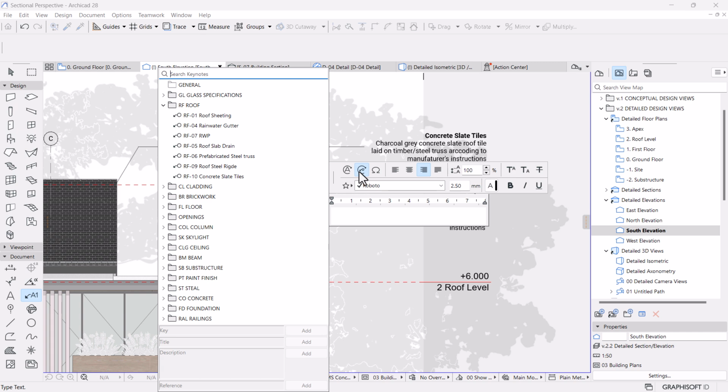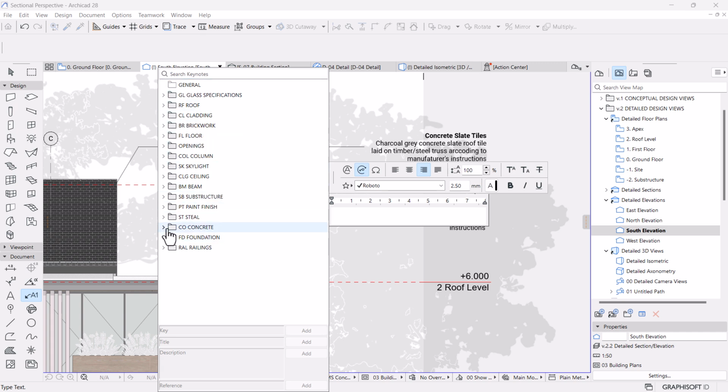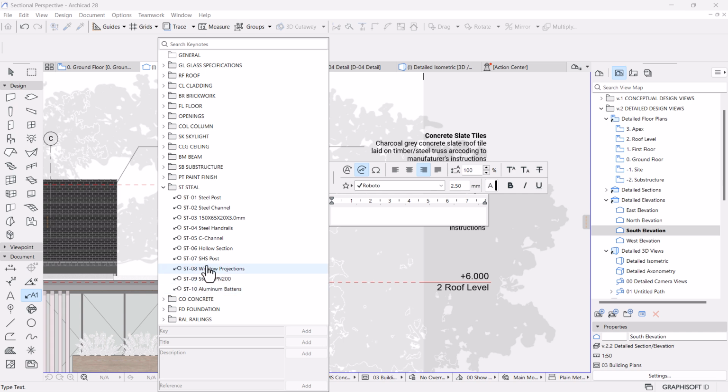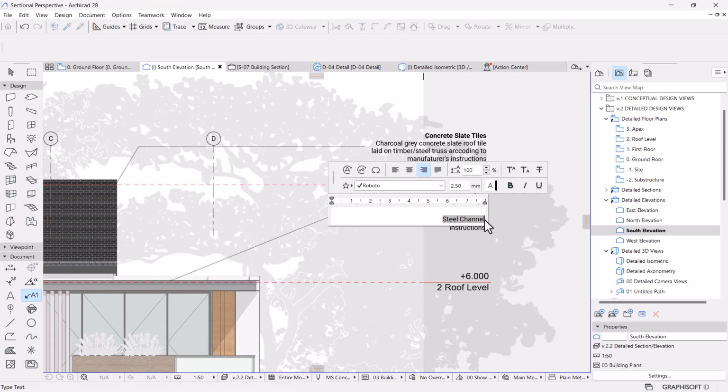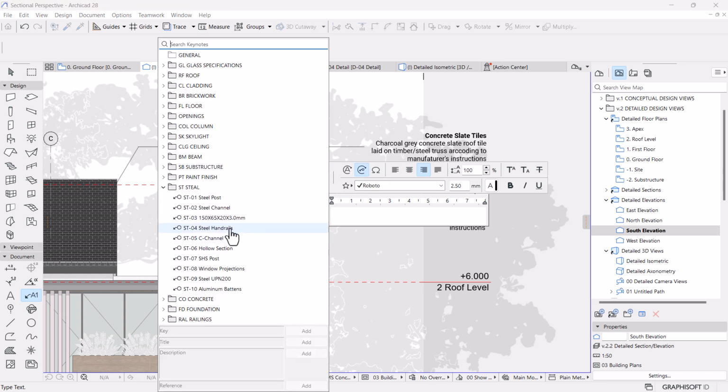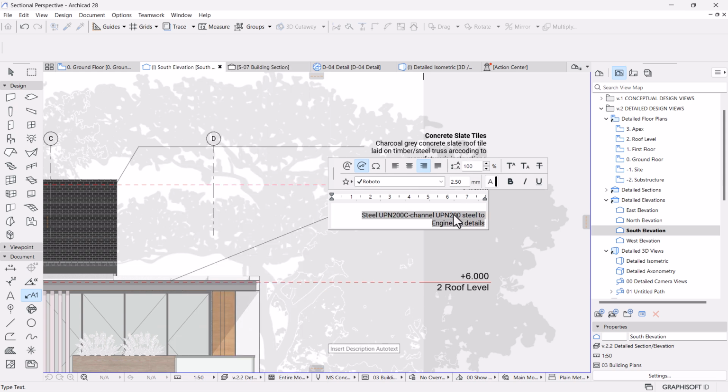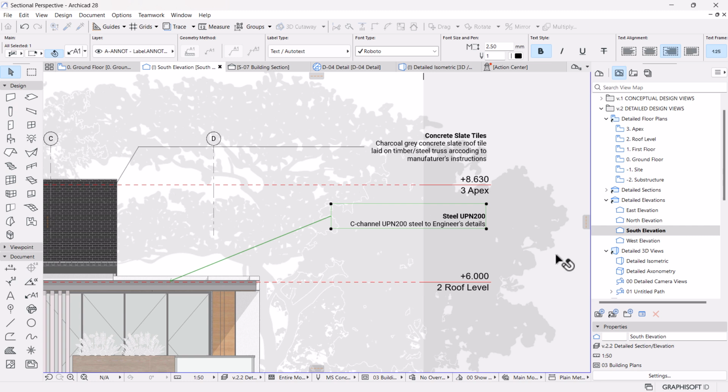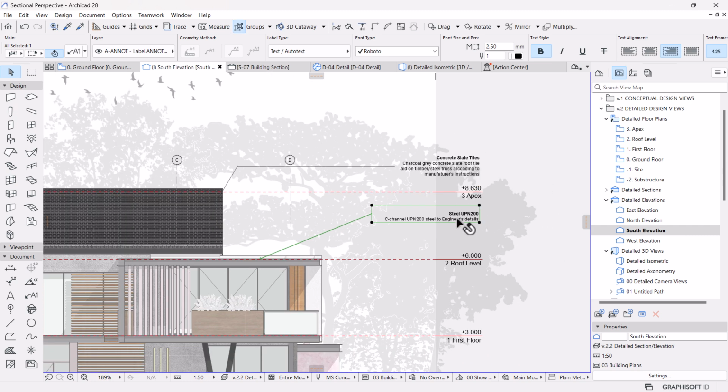Let's see. This will be steel members. I'll use steel channel. Add the title and then add the description. This is not the one I want. Let's go back. Okay, this is the one. Add the title and then the description, and separate or break it down. Then this is going to be bold. Perfect. So you see this one is shorter than that one.